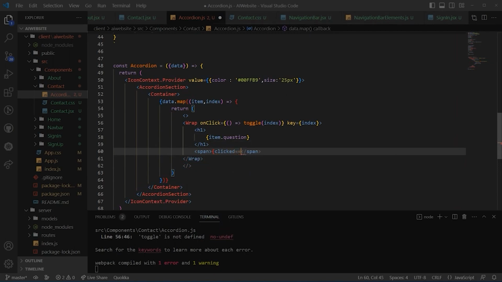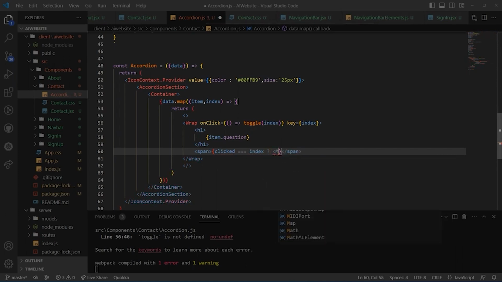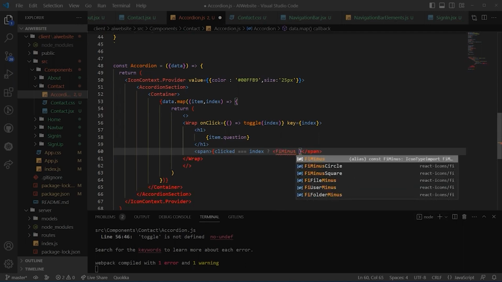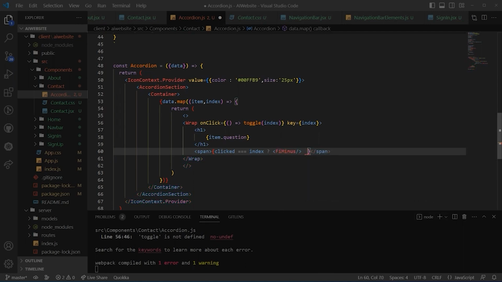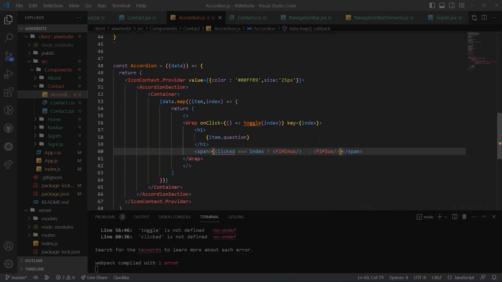Clicked is equal to index. Let's actually do it like so. Okay, so I'm going to say if it is actually clicked, which we're going to create. If my click is going to be equal to the current index, I'm going to say FiMinus, IntelliSense is bugging again, FiMinus, there we go. Otherwise, I am going to provide the FiPlus. Okay, there we go.